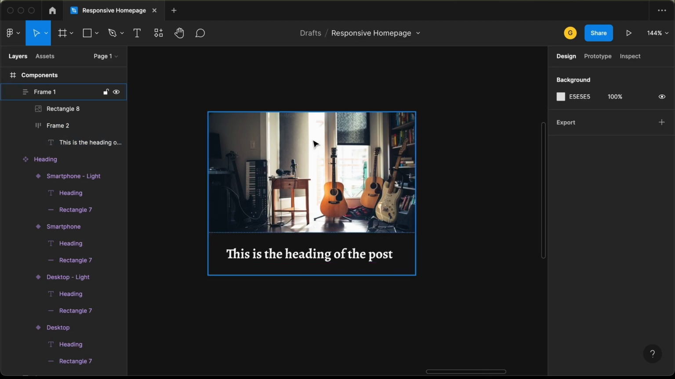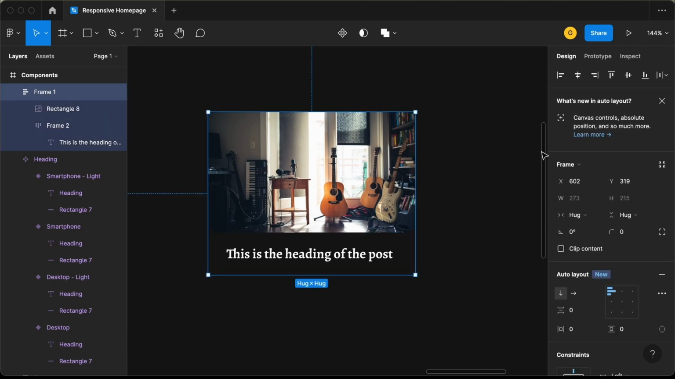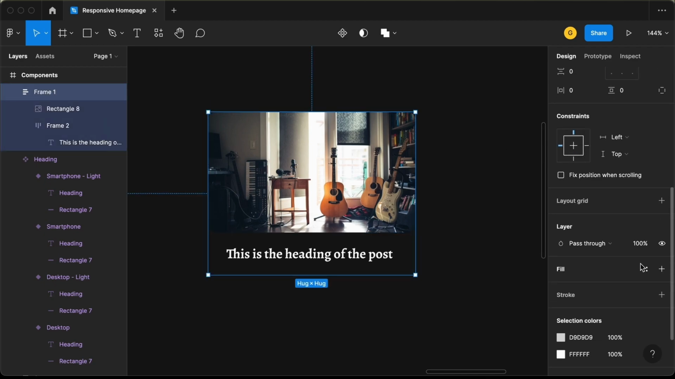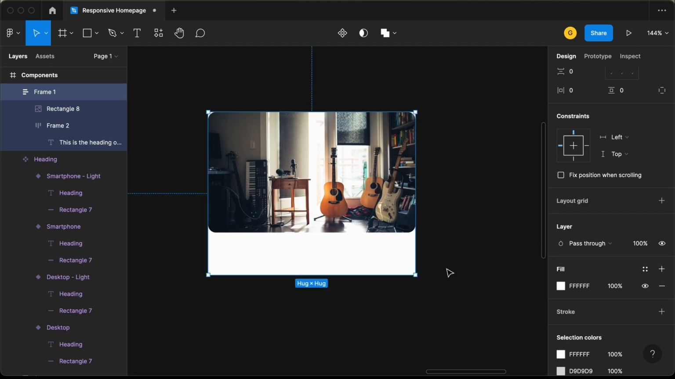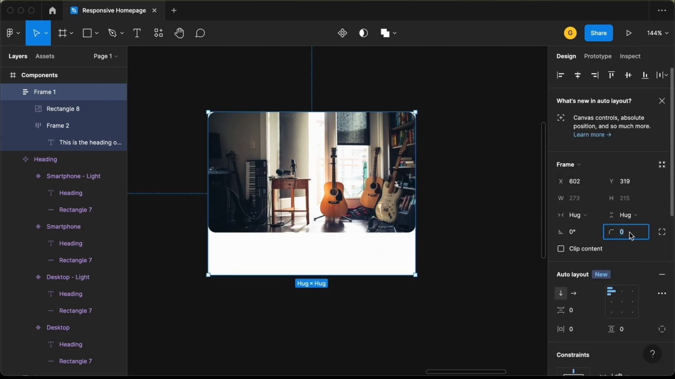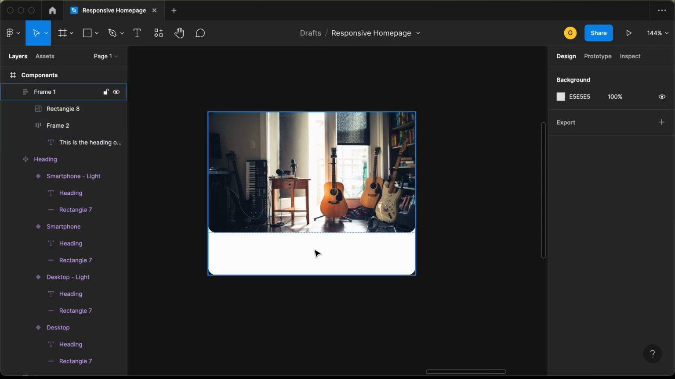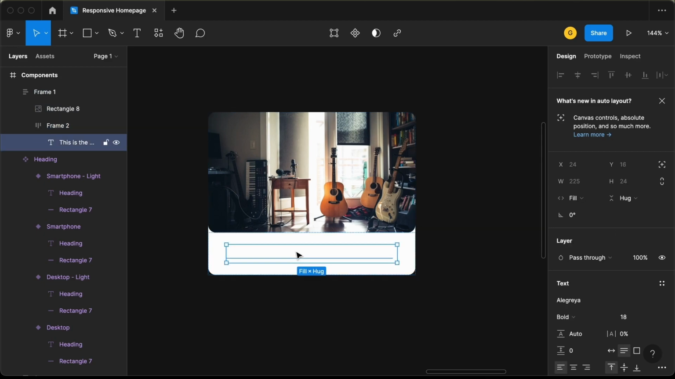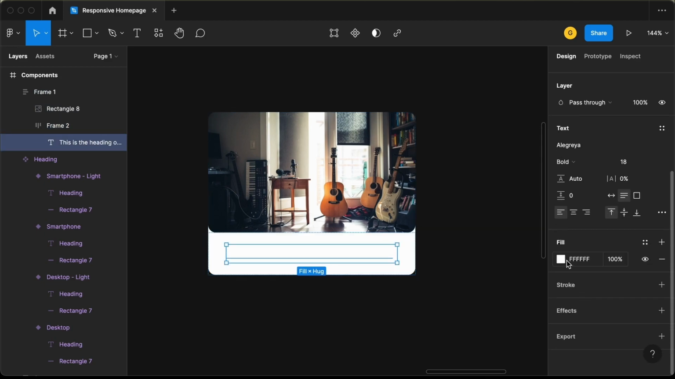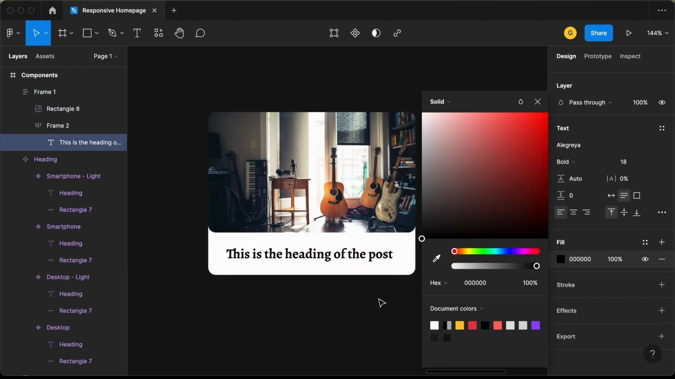And now we need to add a background color to this whole component. So let's select this frame, and let's click plus over here in fill. And we also need to have rounded corners. So here I'll just set the corner radius to 10 pixels. And we also need to change the color of this heading. So let's select that, and let's change the color to black.